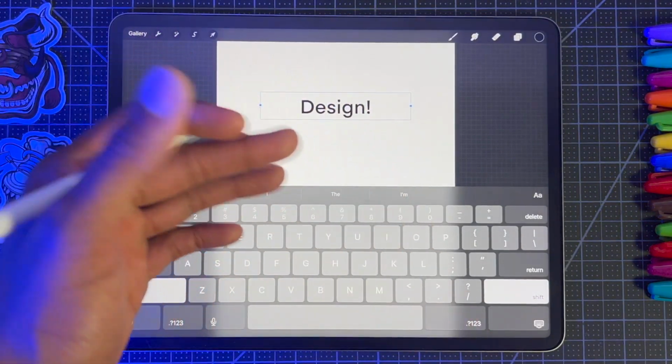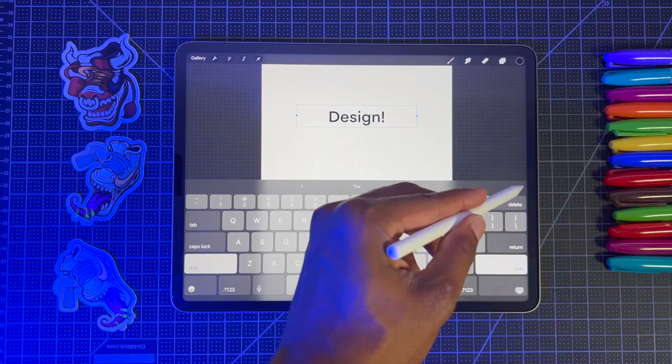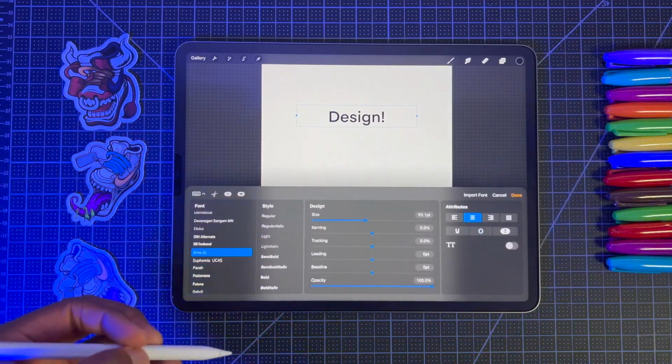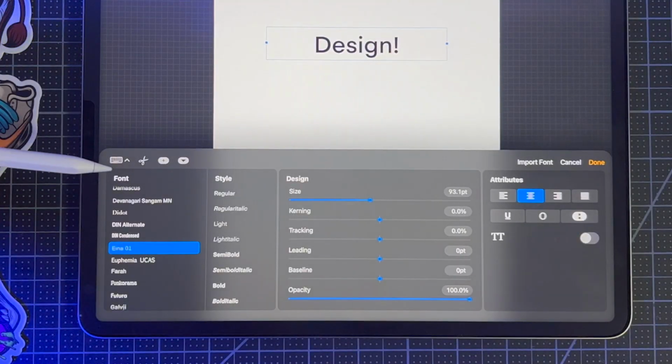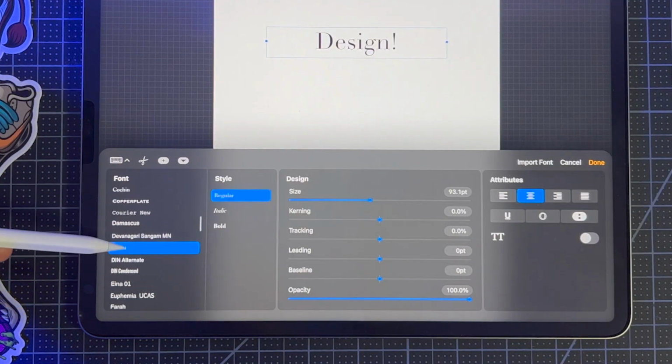So now that we got that out the way, I think I'm going to go with design for our example. And now I want to show you how to edit your font styles. And we could do this by tapping the double A icon, and this will pull up our font style options. So over at this section, you'll be able to choose any font that you want to use for your design.